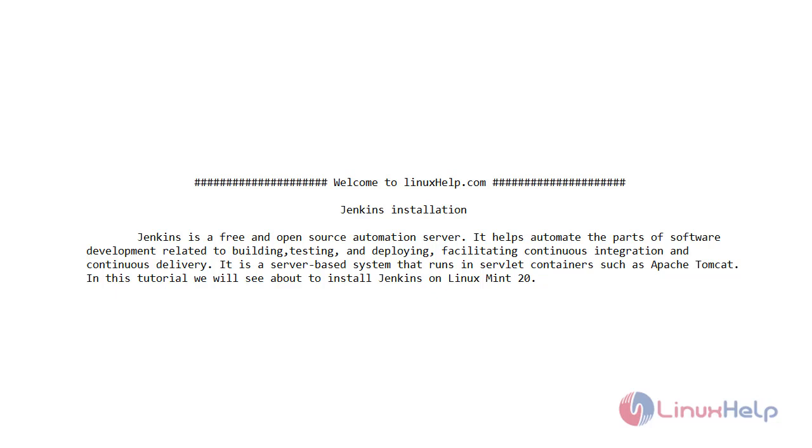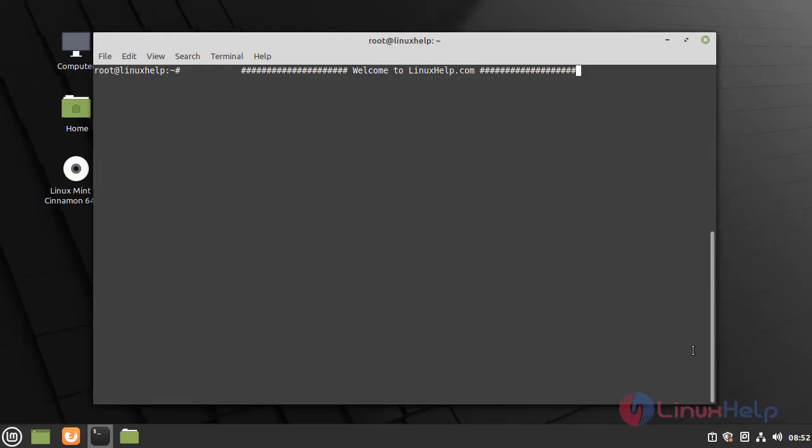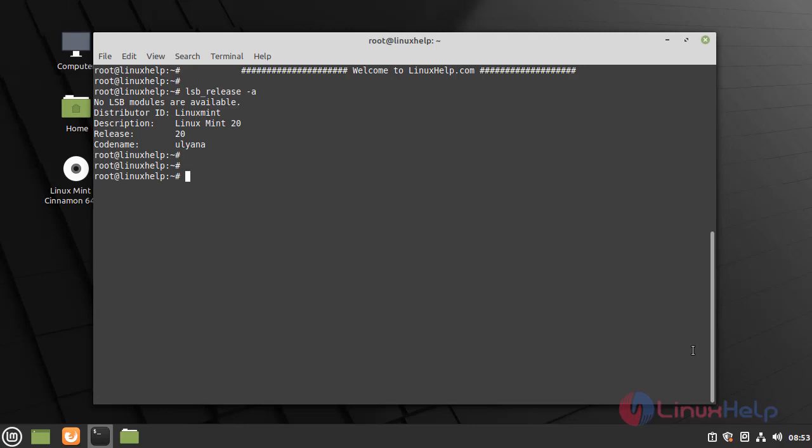In this tutorial, we will see how to install Jenkins on Linux Mint 20. In this session, we will install Jenkins, then start the Jenkins server and get it up and running. After that, we will discuss two major components of Jenkins. First, I will check my version of Linux Mint OS. My Linux Mint version is 20.